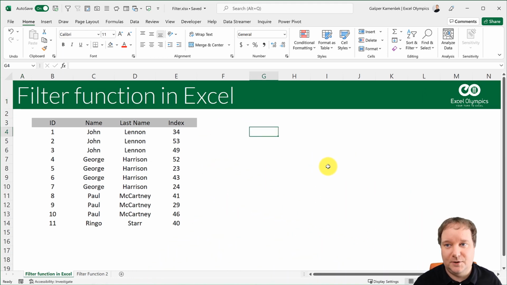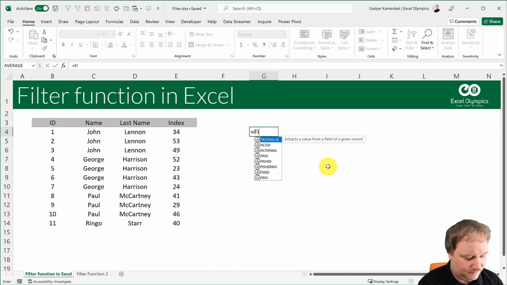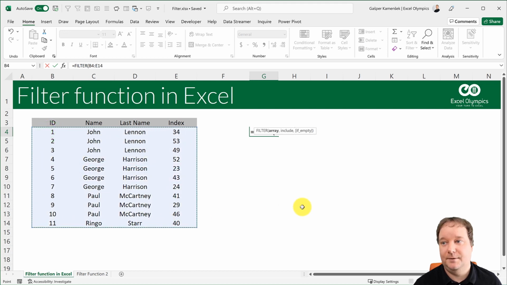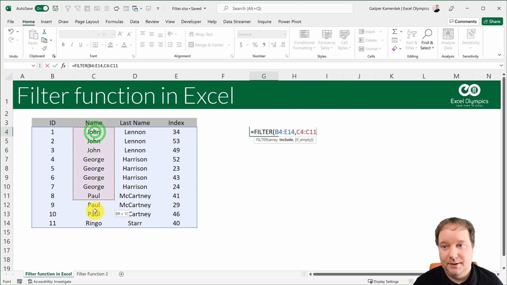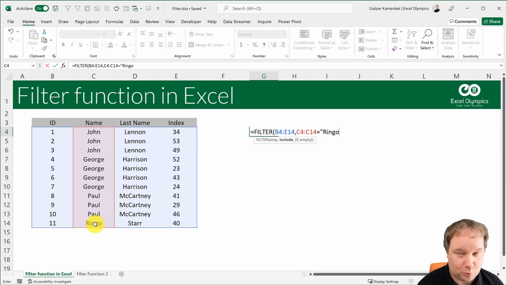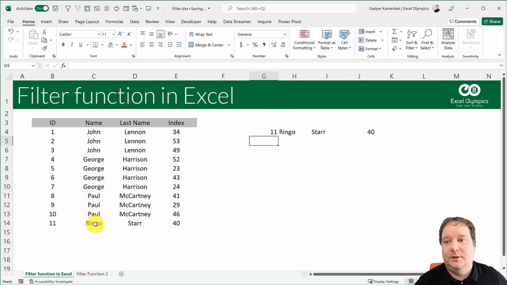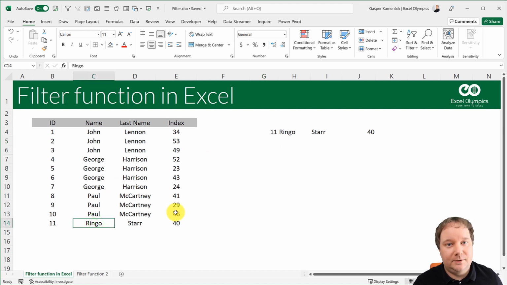It's a very simple function. So the filter function takes an array, and I'm going to say, this is my array. And then you need to tell it what to include. I'm going to say, include all of those rows where this equals Ringo. And I'm going to leave the last one for the moment. So what did I get? Well, I got one single row, and that is the 11th row where we got Ringo.